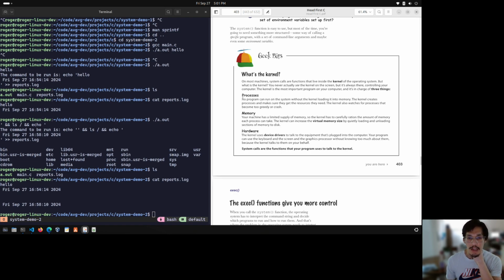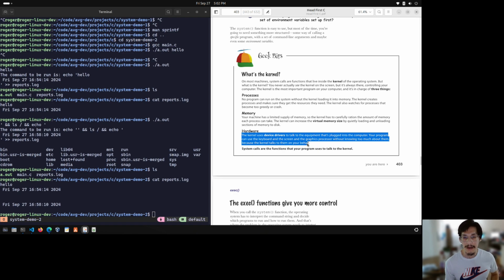First, processes. No program can run on the system without the kernel loading it into memory. The kernel creates processes and makes sure they get the resources they need. The kernel also watches for processes that become too greedy or crash. Memory. Your machine has a limited supply of memory, so your kernel has to carefully ration the amount of memory each process can take. The kernel can increase the virtual memory size by quietly loading and unloading sections of memory to disk. And finally, hardware. The kernel uses device drivers to talk to the equipment that's plugged into the computer. Your program can use the keyboard and the screen and the graphics processor without knowing too much about them because the kernel talks to them on your behalf.